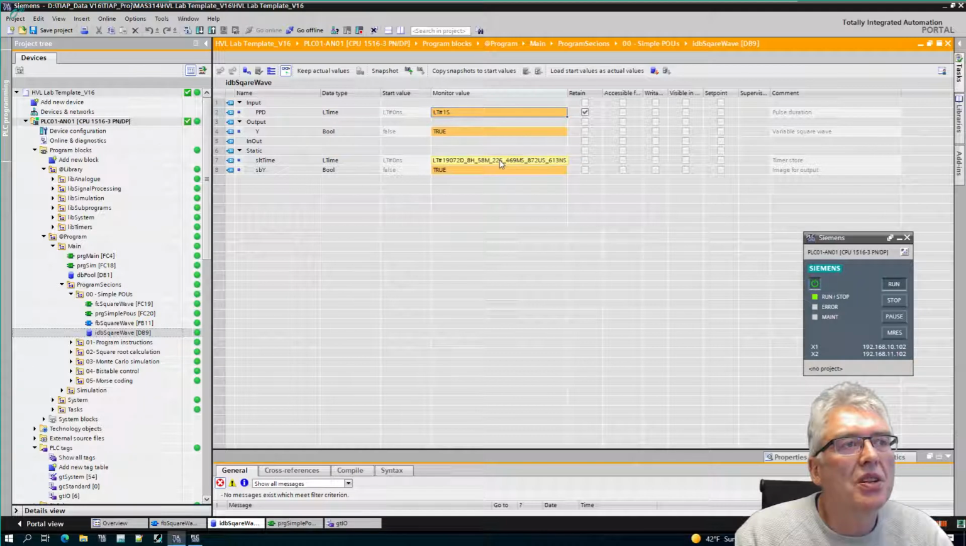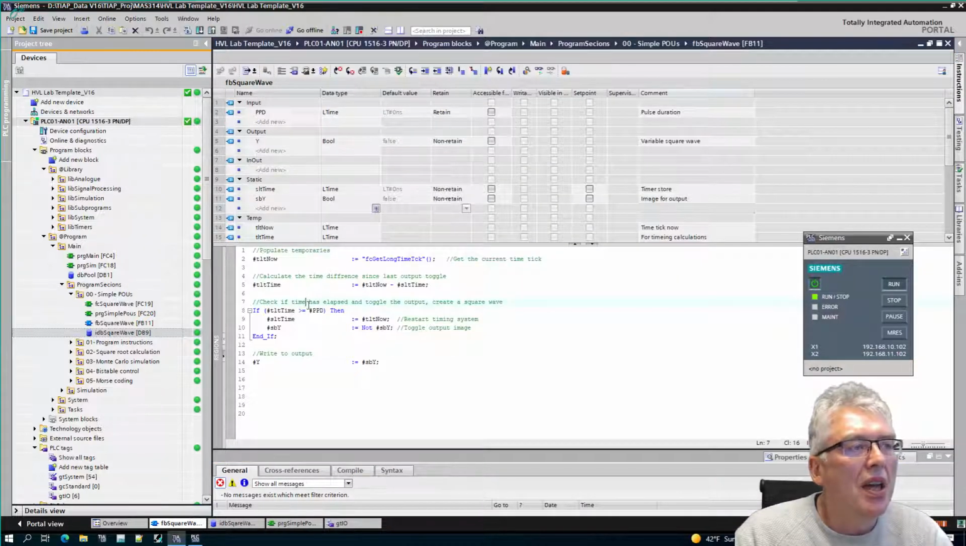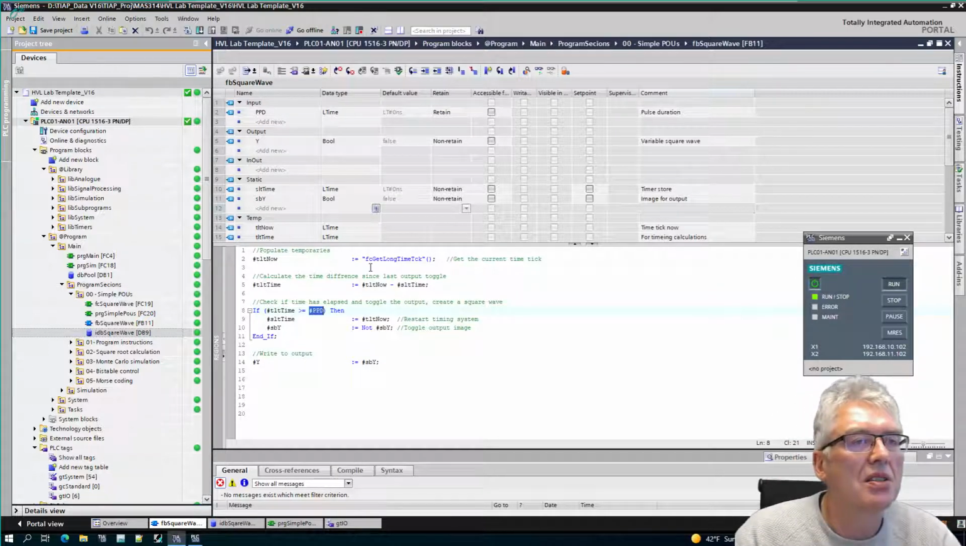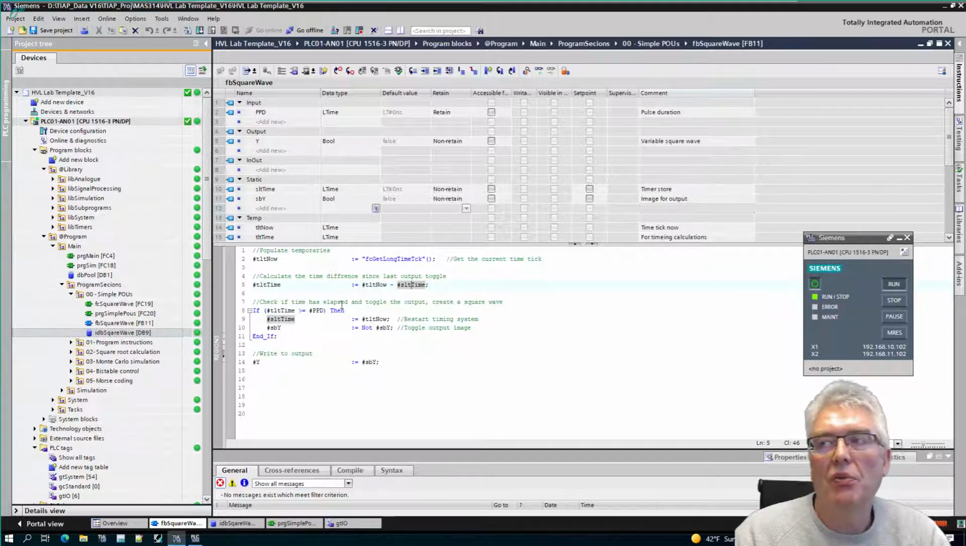You can see this one is counting too, because if I look at my function block, every second, I said this one is a second. So this is counting all the time. It's counting nanoseconds since 1990. And I take the difference here between something I stored, and when that one is greater than 1 second, it inverts the output and updates this variable here. So then it's going to start for 1 more second, 1 more second, 1 more second.